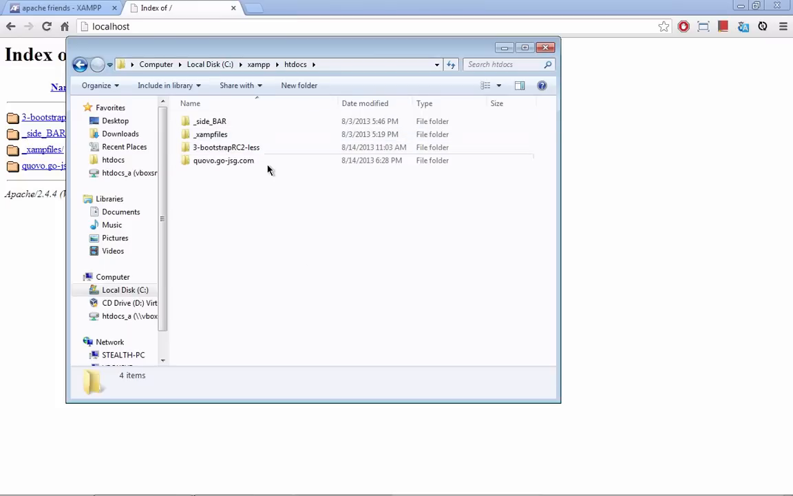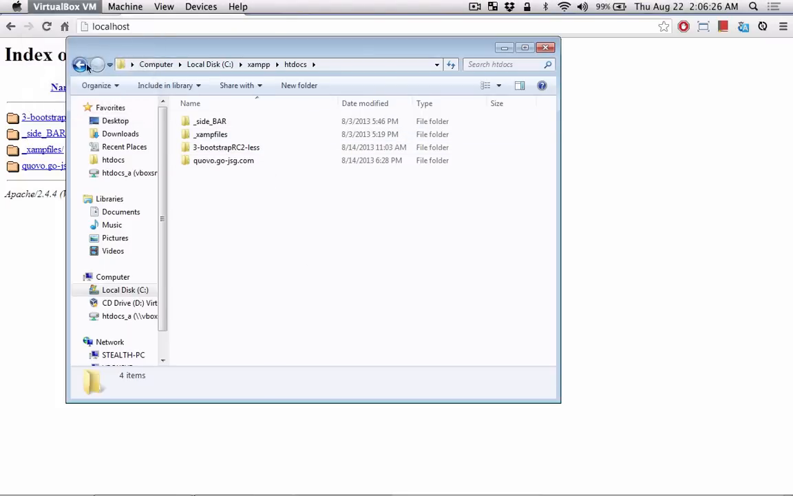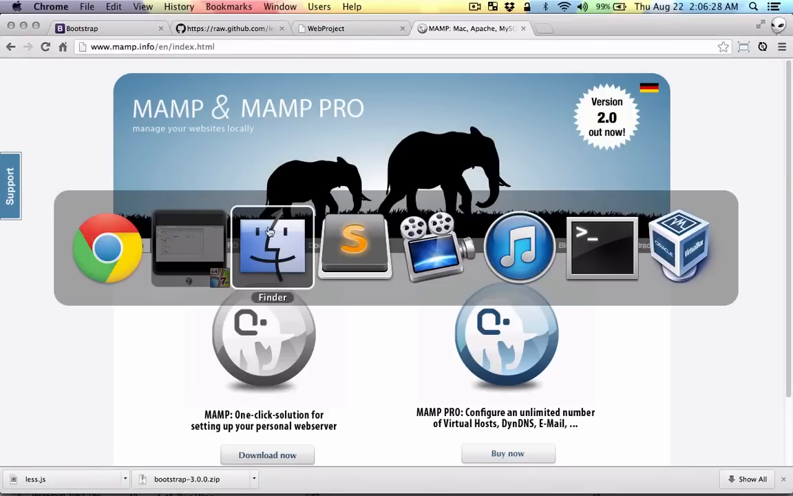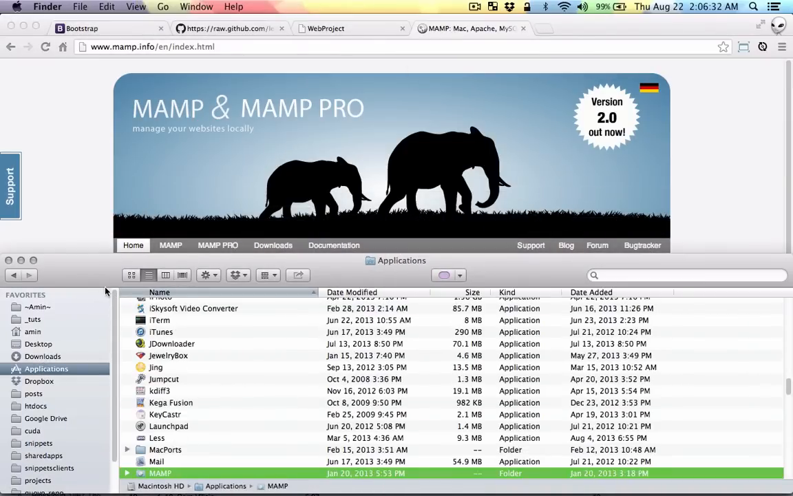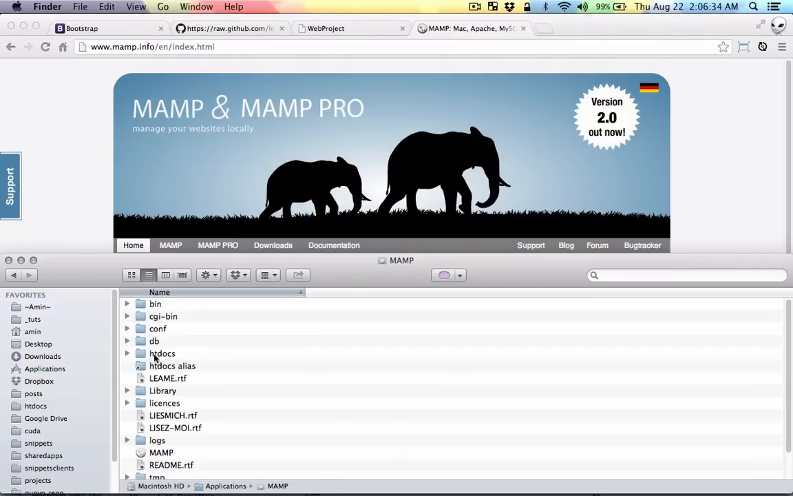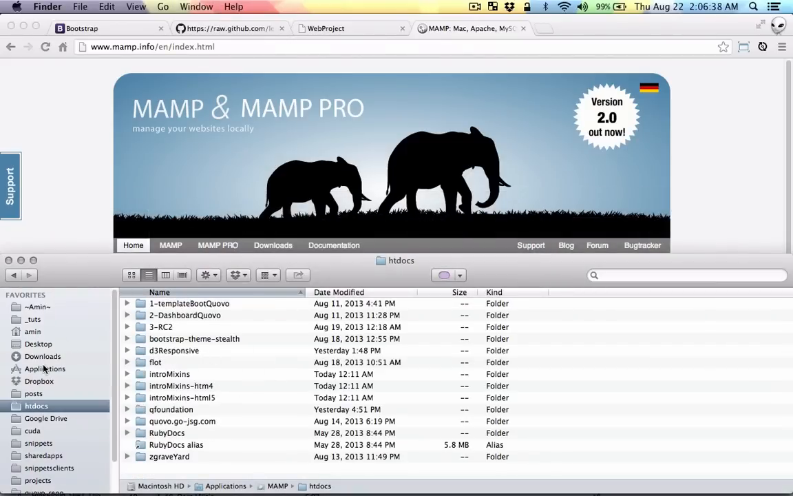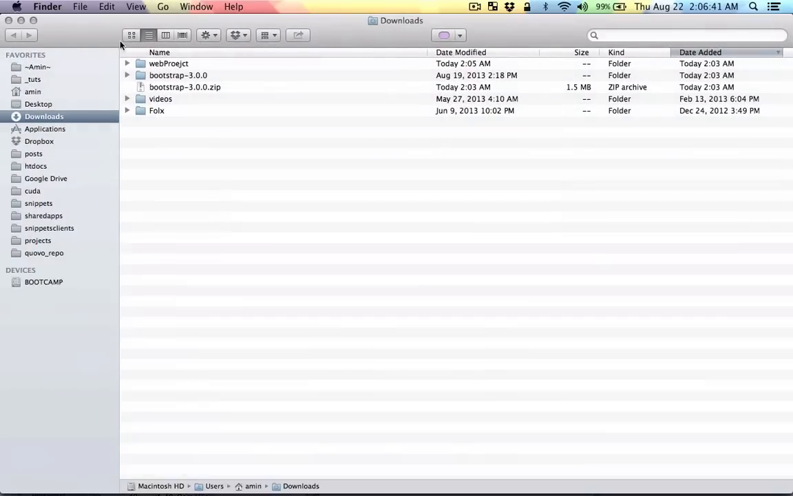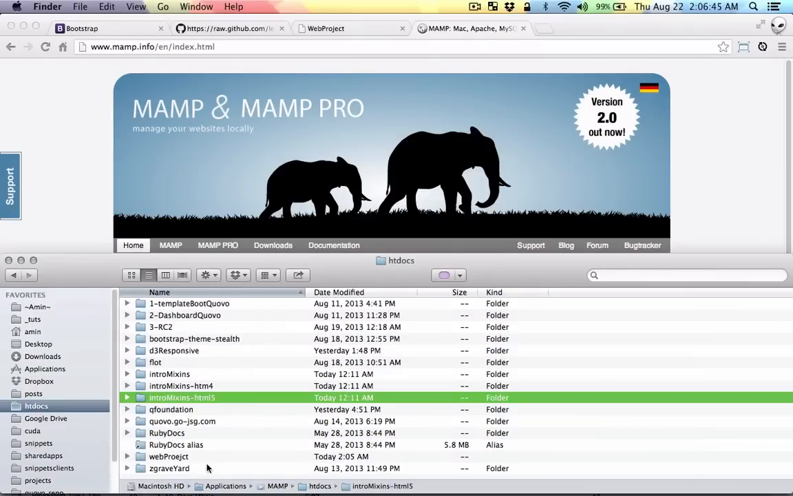Basically, you can put stuff here. It's basically the same idea in Mac, but the address is different. It's going to be in the Applications folder, in the MAMP folder, and htdocs. You can put everything there. So what we're going to do, we're going to bring the project that we just did in the downloads folder, and I'm just going to copy and paste it in here, right there.